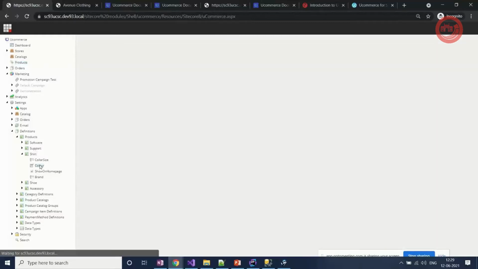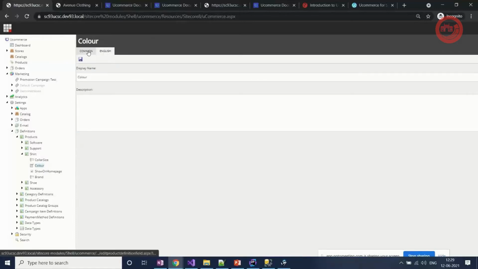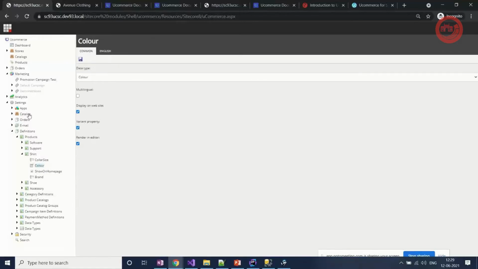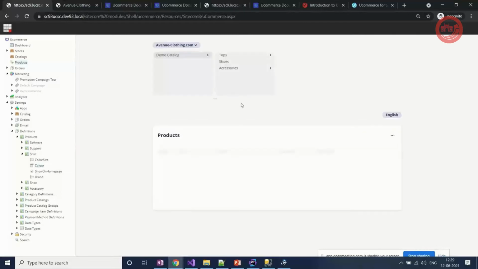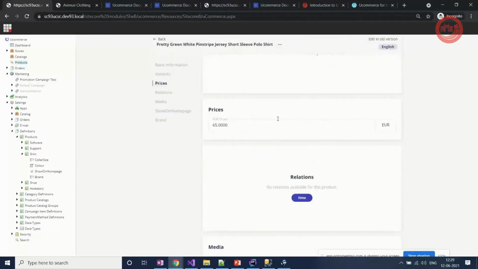So let me see why color is not showing here. Okay, I'm not sure why. Okay, yeah, so these are the fields. If I go back to products, tops, casual, this was the product that we were going through. So this is what we have right now for the shirt.